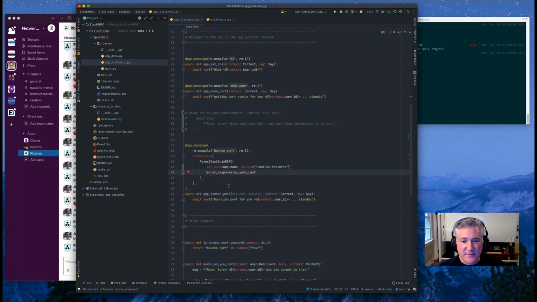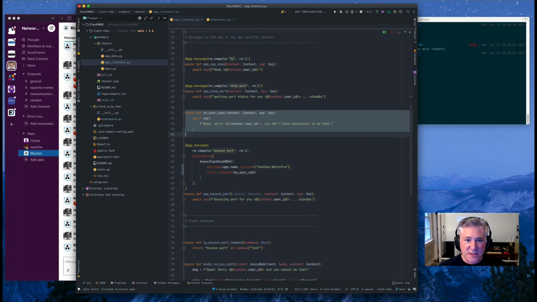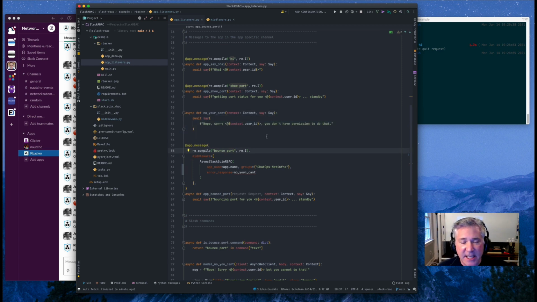So in this case, I have this new handler called No You Can't, and all the handler is going to do is behave like any other Bolt listener. So you can pass it any of the parameters that Bolt listeners allow. In this case, I'm going to get the Bolt context and the say arguments, and I'm just going to say, "Nope, sorry, username, you don't have permissions to do that." So this is a way that I can customize the response to the user.